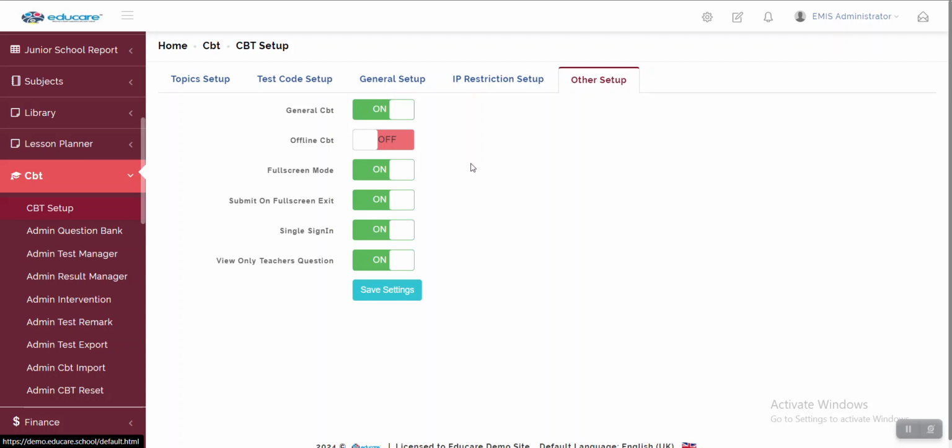But with that, the student can still decide to exit and continue. But if you don't want them to exit at all, you put on this option, submit on full screen exit. If this is turned on, it means that if the student tries to exit that full screen mode, the system is going to prompt the student that exiting this would automatically submit your script and is going to score you based on your progress so far. So if they proceed to exit, it just submits their script and scores them based on where they've gotten to so far in the assessment. So this is what this does.